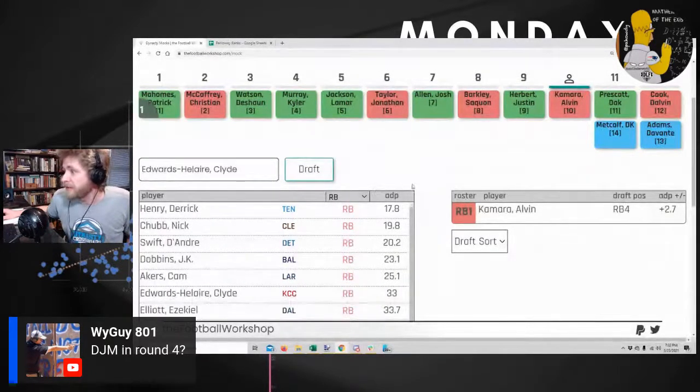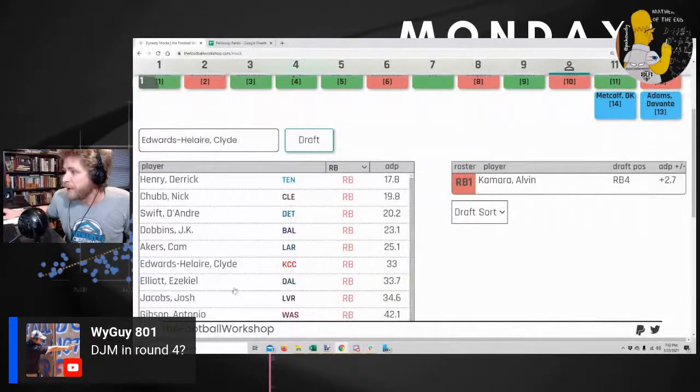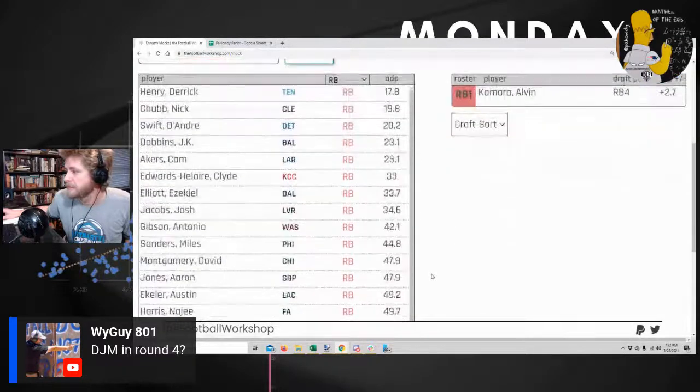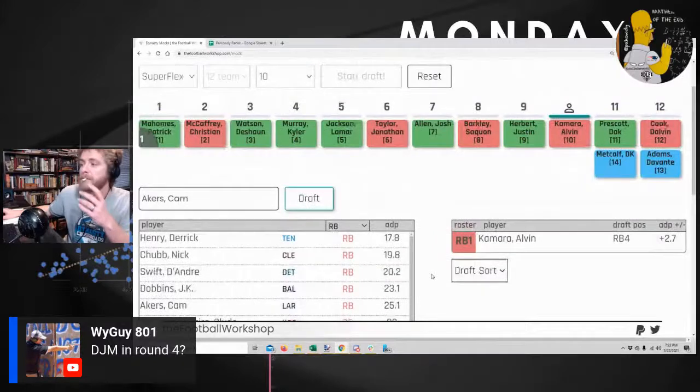I guess we'll take a young running back here then, which is against my better intuition. I like Cam Akers. Is anyone going to lose their minds if we take him instead of Swift? Like, I like Clyde Edwards-Helaire, but apparently he's a whole round later. All right, we're taking Akers.